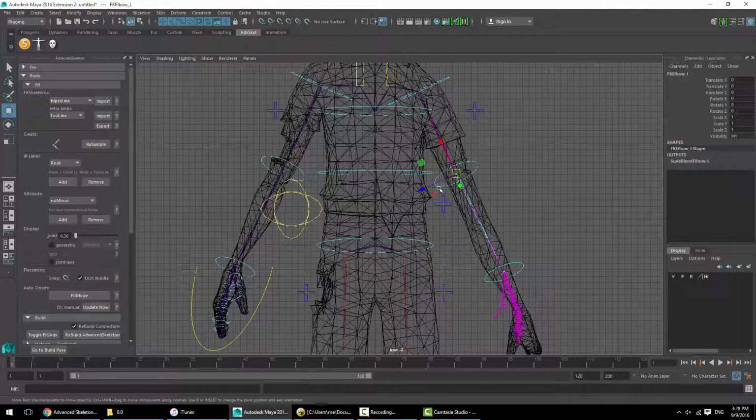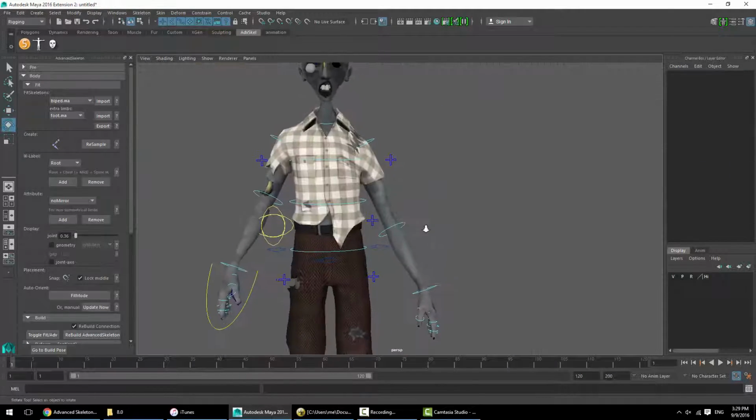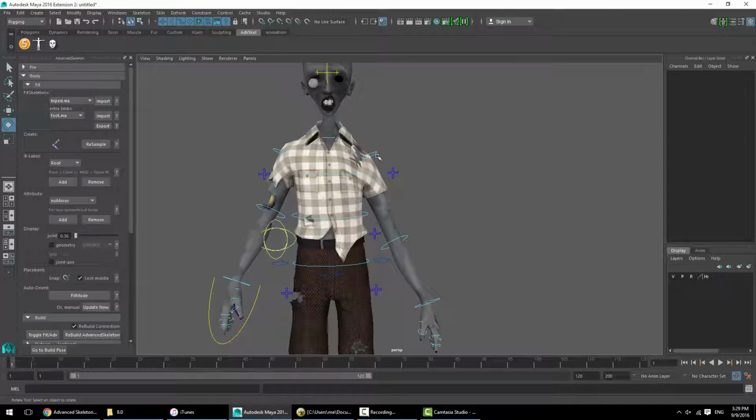And we'll do the same for the elbow, get to the extra control, move it into place, and the wrist. So we now have an asymmetrical rig.